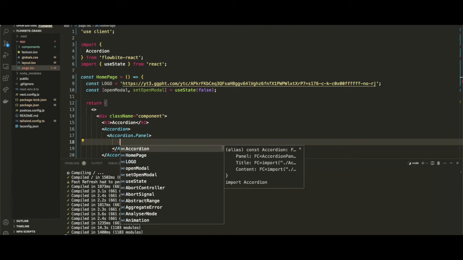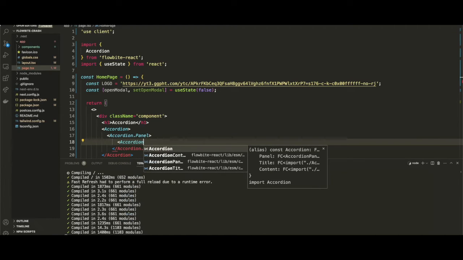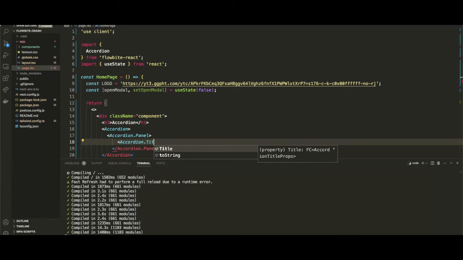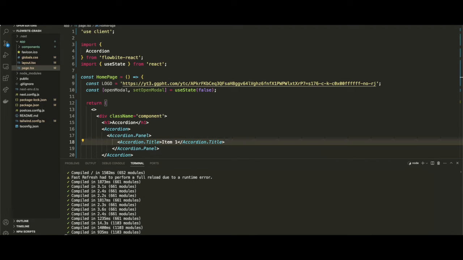The next thing I'll add here is an accordion title. So Accordion.Title. Okay. Now for the accordion title, I'm just going to call this Item 1, because we're just going to output a couple of items. We're not going to have any actual information in there.